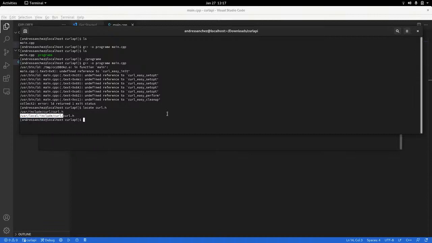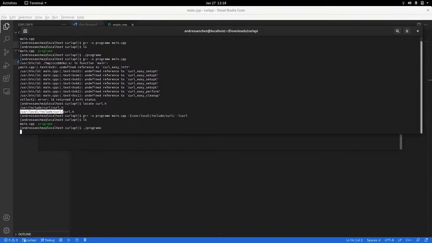I'll say copy, and basically this line that you used to compile, we're going to change it a little bit, and we're going to add something here. We're going to add -I, and we're going to paste the path towards the place where our header file resides. After that, we're going to use -l curl, hit enter, and there you go. So now we just execute our program and you'll see the result here.